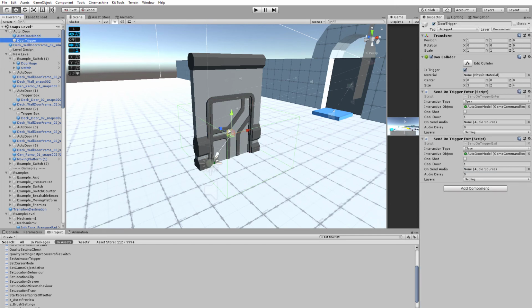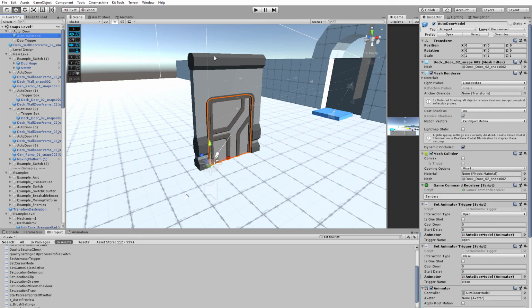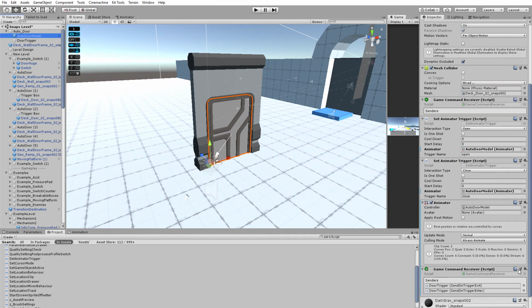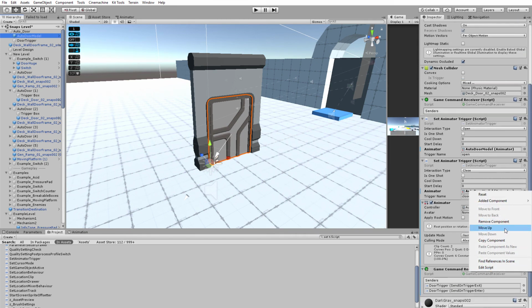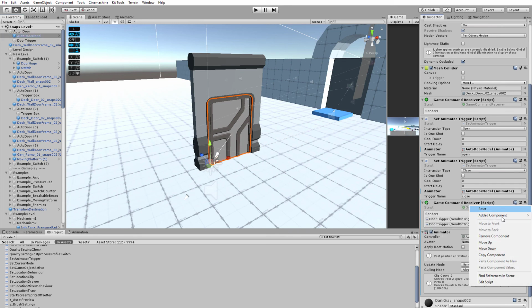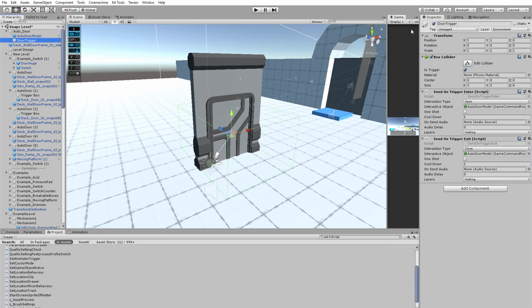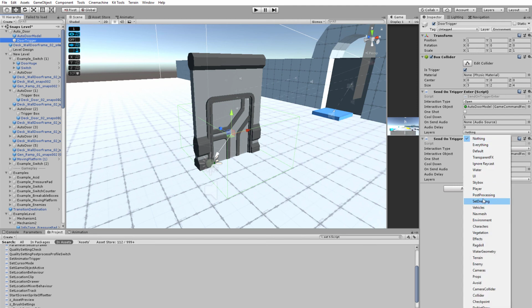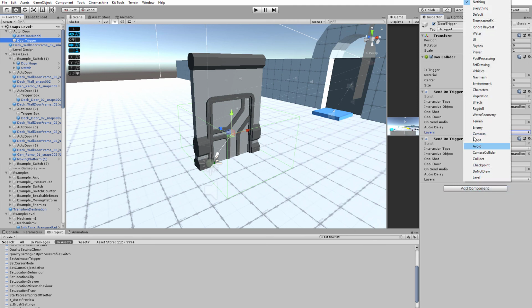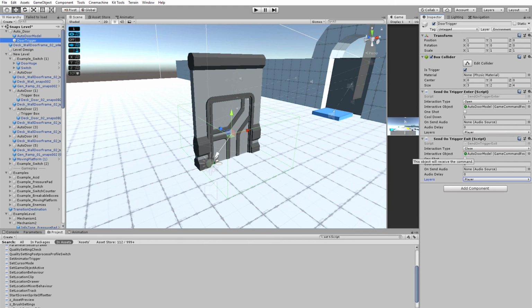So the way this is going to work is we have our trigger. The trigger is going to send these events. The door now has a game command receiver, which I believe I can move. Let's move that up. And we have our colliders, we have our triggers. Things should be set to be environment. The one thing we do want to make sure we have is this layers nothing. Make sure we have that set to player, so that when the player comes in contact with the trigger, it will react.